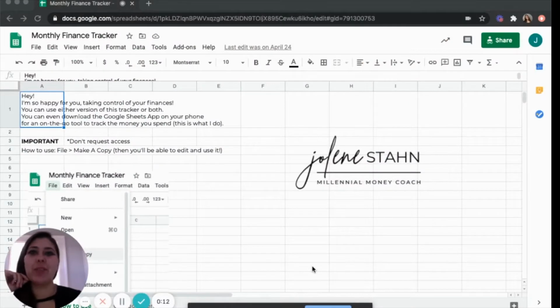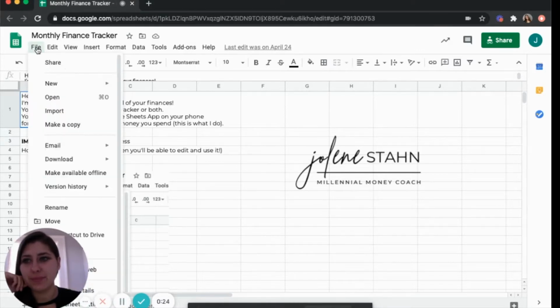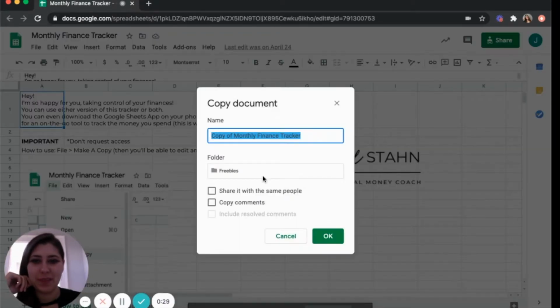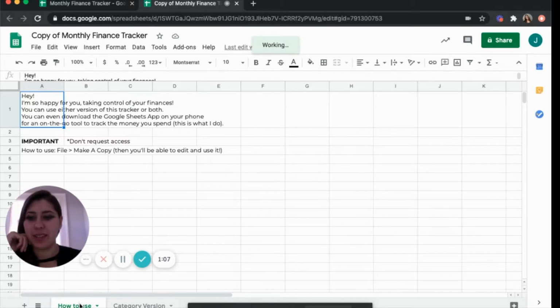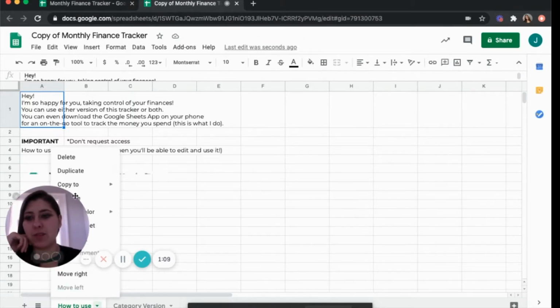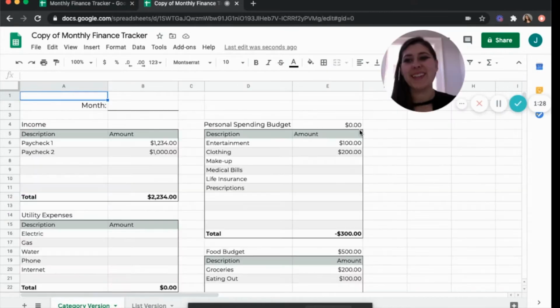All right, so once you have clicked the download button, you will get the sheet that looks like this. What you'll do from here is go to File and make a copy. You will make a copy of the monthly finance tracker. All right, so from here, you can delete this page if you don't think you will use it. So this is the monthly finance tracker.